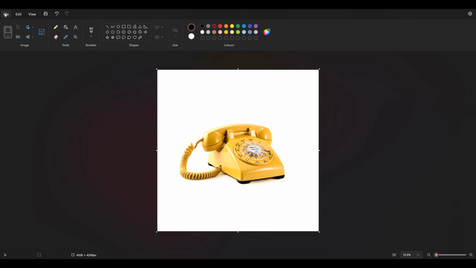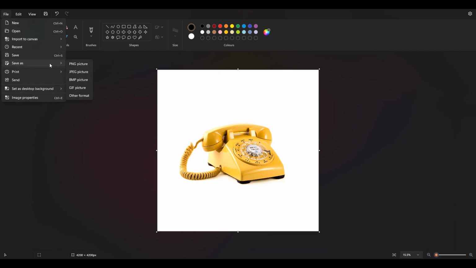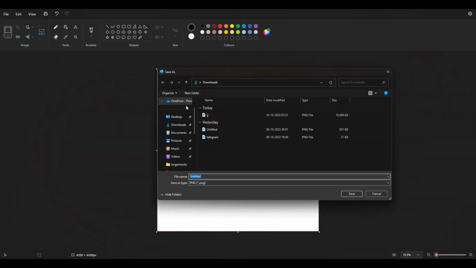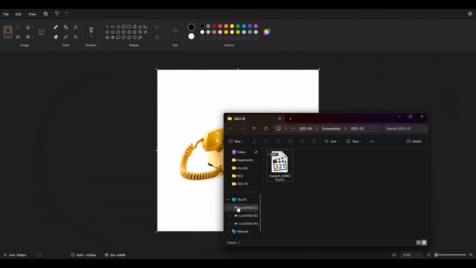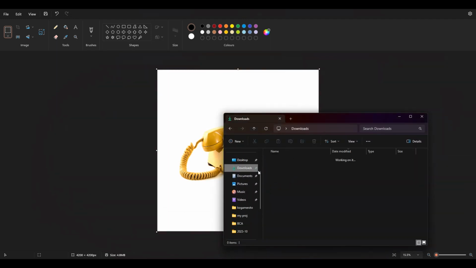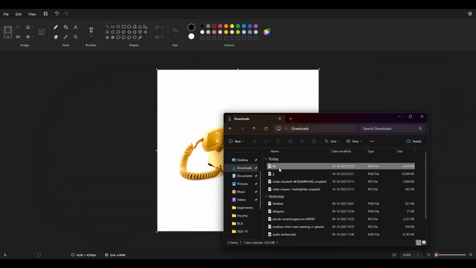Okay, just save it. Go to File and Save as. I am saving as PNG. Let's name it KK. Save. But the file is opening. Here is the file.